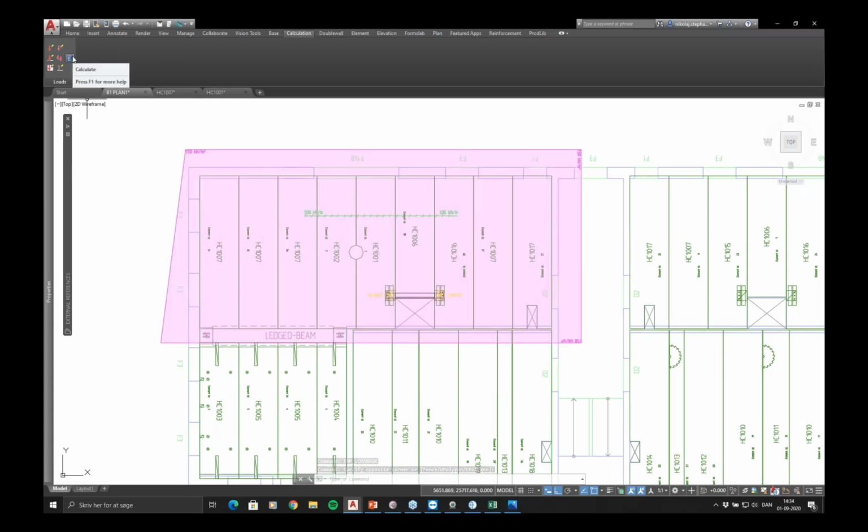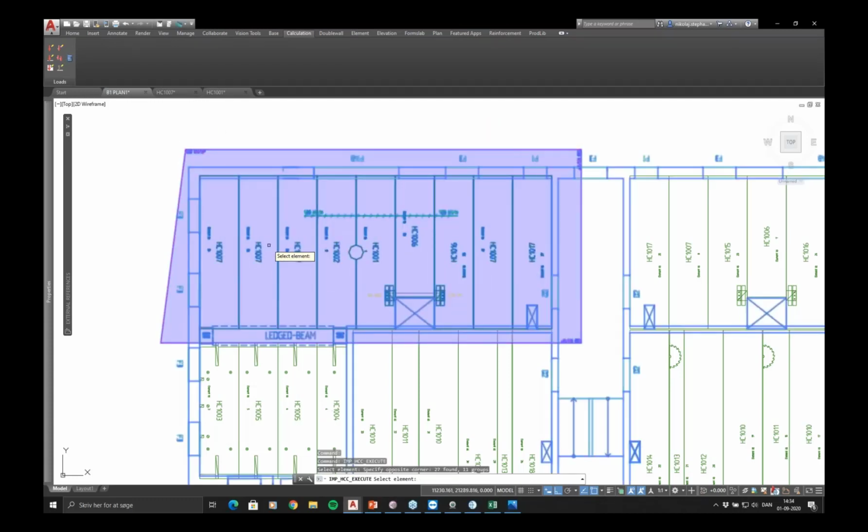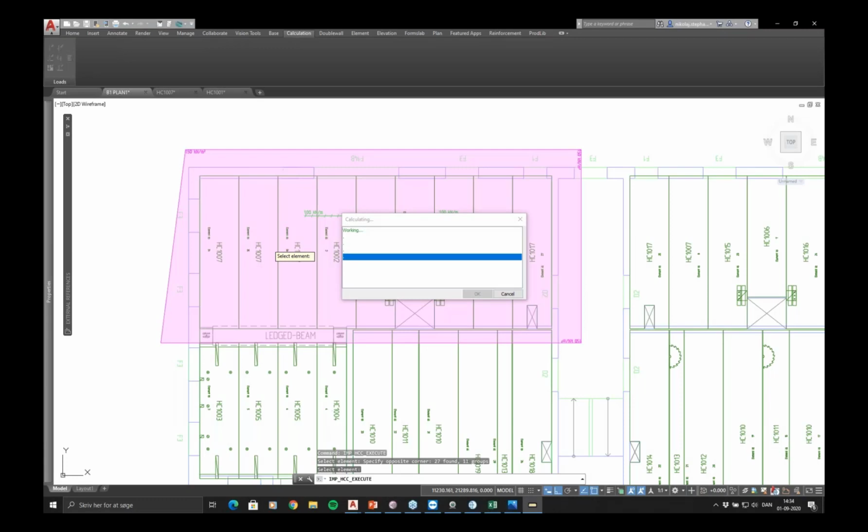And I click the calculator button up here, calculate, and I select the elements I want to calculate. And I take this whole floor here. So right now you're seeing I'm clicking yes to a report file, and I'm copying the file location here, right? And here I can calculate and import just as I did in the project manager. I can also import some results from another calculation, or I can export just like I did before into Pre-Stress. But here I want to calculate and import.